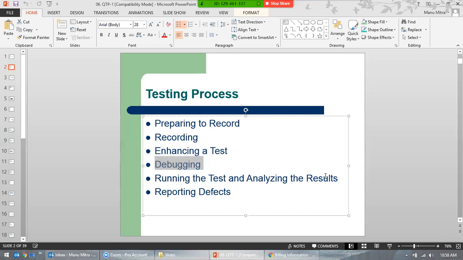Even if you're going as a QTP tester or automation tester, you will be only responsible for running the test, not always going to the script and troubleshooting. Okay, so only running the process. Even if you're going as a tester, it will be just the running process, not debugging and not everything. Then running the test and analyzing the results.